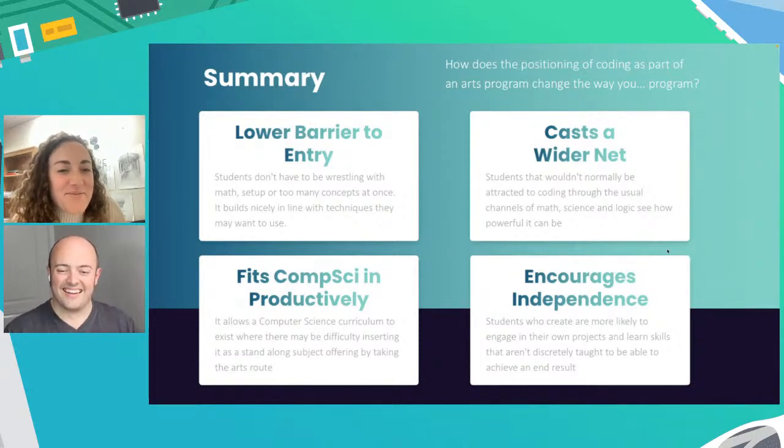I think you talked about this beforehand, and you said it fits computer science in productively. I'll summarize what I thought your point was, but you might want to correct me. It was where you might have difficulty fitting in a standalone computer science lesson for its own sake. You can combine it in this way, and the end result is greater than the sum of its parts, because you've got two really interesting areas colliding, and they produce better results.